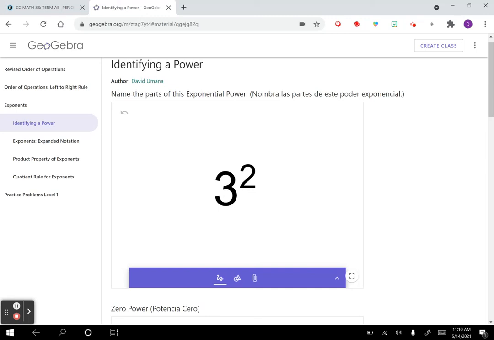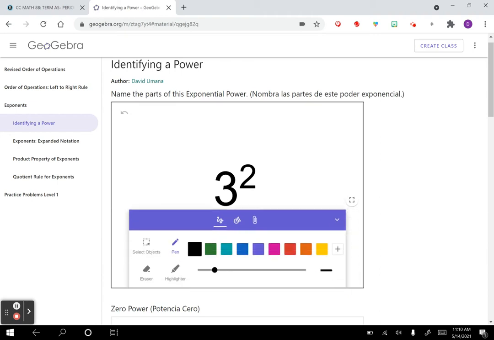Okay, so part of what I'm going to do today is provide some notes on basic language and labels for the value that you see in front of you, starting with 3 to the second power, sometimes known as 3 squared. So the first thing I'm going to do is change some of the settings on my pen, and I'll begin by labeling.